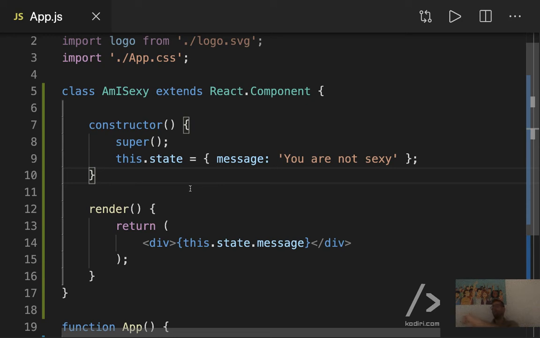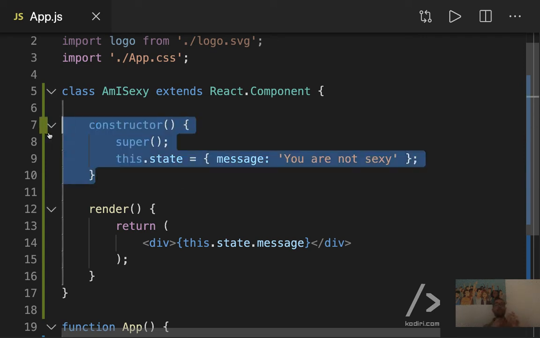How can we do that? Well, first, say it again? Correct. That's super important, guys. So on the constructor, we initialized our component state. So what's the default state?